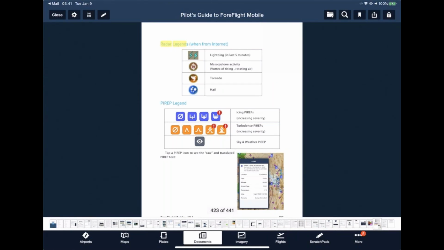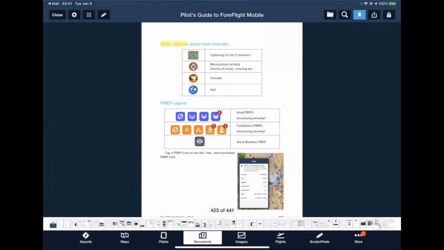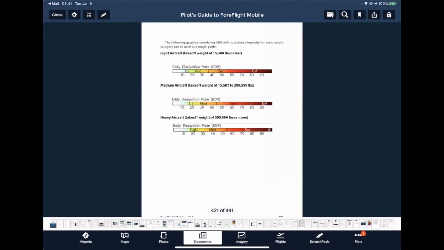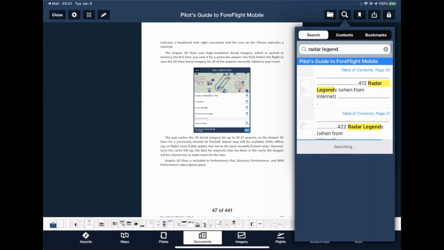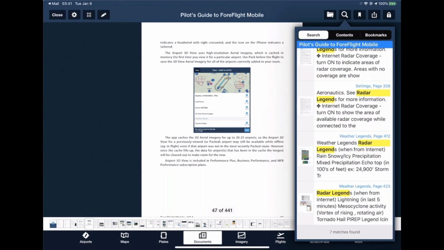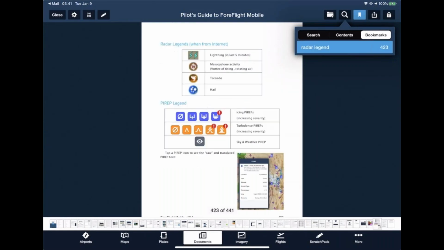Once you do that, let's say I want to make sure I can get back to this really easily. You'll hit the ribbon at the top right next to the magnifying glass. We could say radar legend, add that bookmark. And then whenever you want to come back to that, like let's say we go somewhere completely different in the pilot's guide, we'll hit that magnifying glass to search again. Instead of using search, we'll hit bookmarks. I'll tap on that bookmark and I'm back to that page.